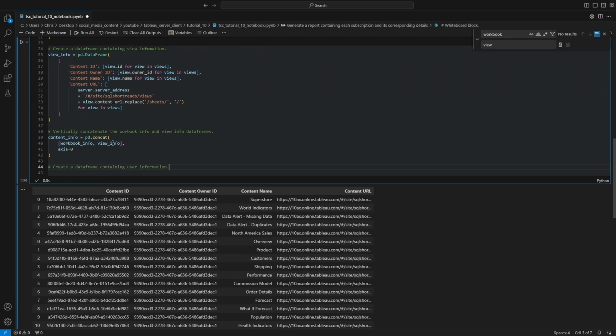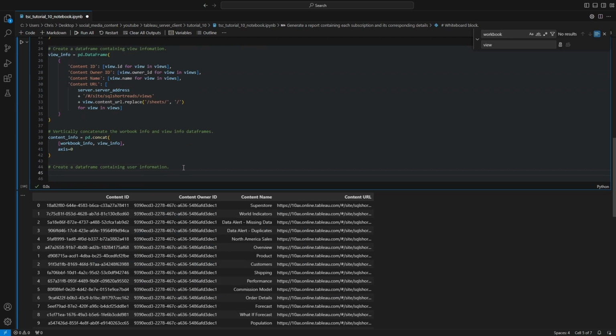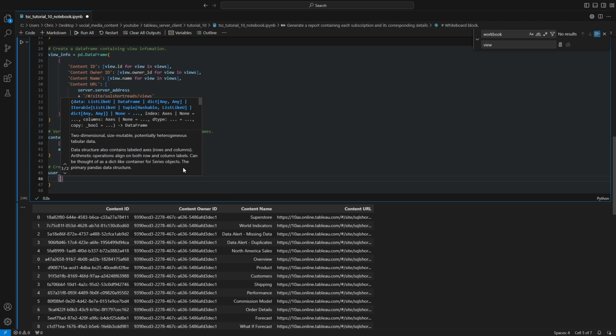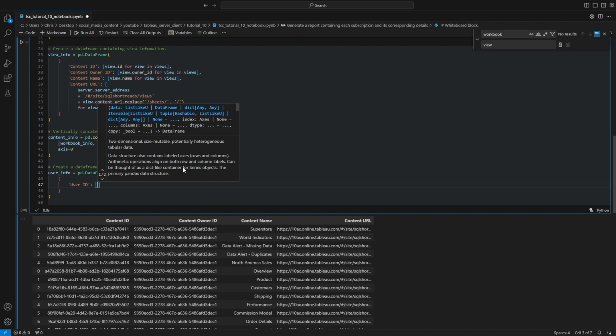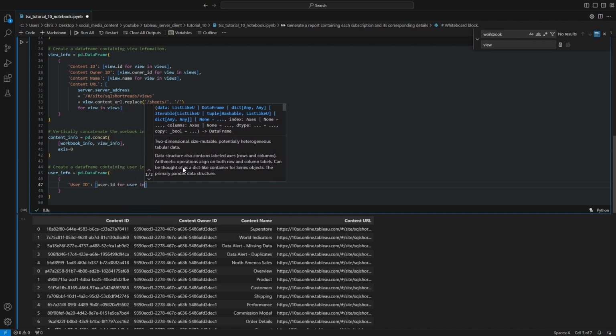Let me just scroll down so I can see. Say user_info, let's go to pd.DataFrame. And then we're going to pass in a series of key value pairs. Again, just like the other data frames, the keys are going to be the column names. The values are going to be the attributes we're going to extract from each user object. So let's do that now. So let's do user ID, and then user.id for user in users.